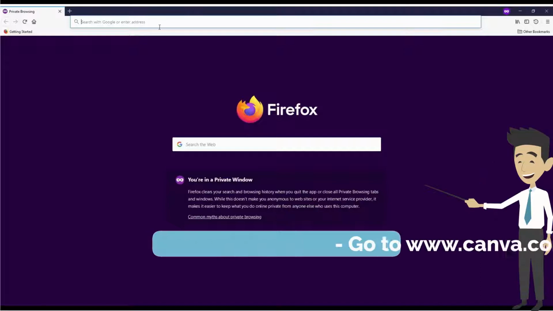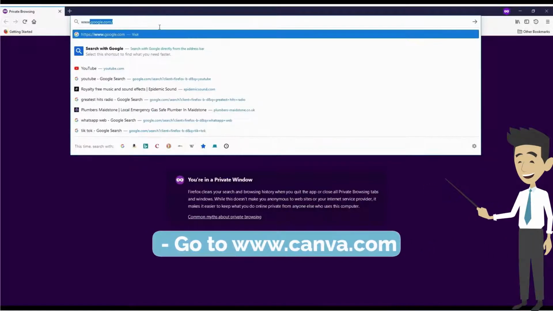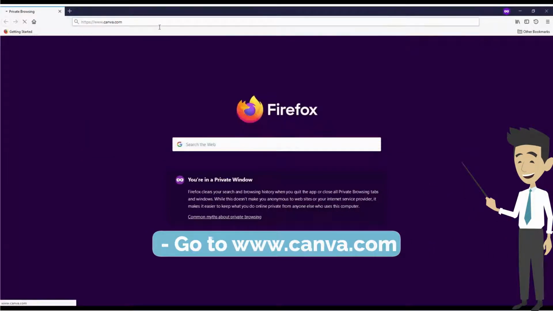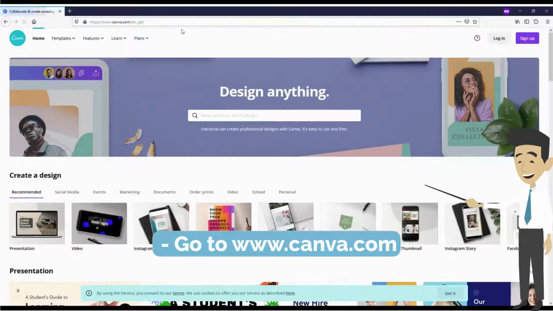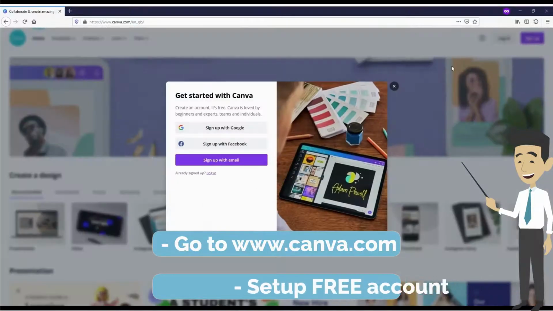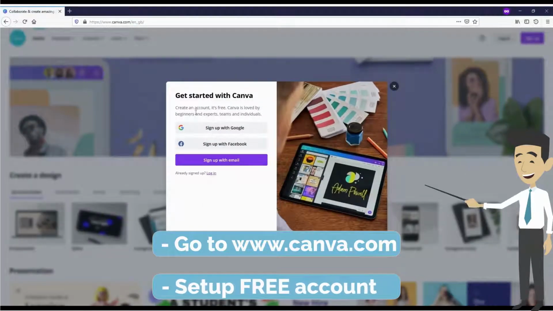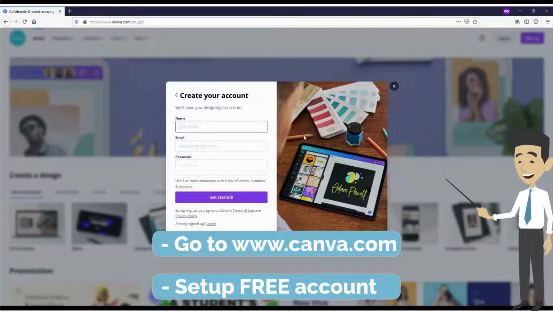Okay, so all we do now is go to www.canva.com. Simply go over to the top right hand corner, hit the sign up button, and as it says over here, we can create a free account. You can either log in via your Google account, Facebook account, or you can just sign up with your normal email. So you can just type your name in here, email address and your password and get started. And it's as simple as that.